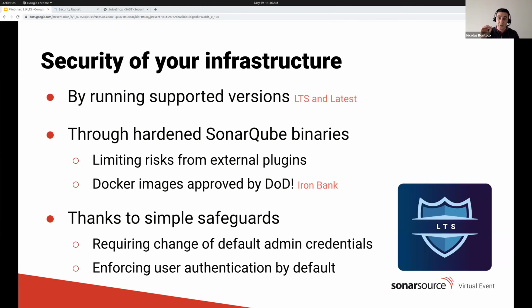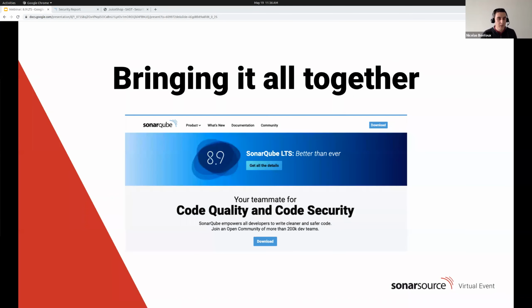So I talked about reporting, operability, security. These are the enterprise functionality I wanted to talk about, of how we also want to meet organization needs on top of offering value to developers. This brings it all together in the LTS 8.9.